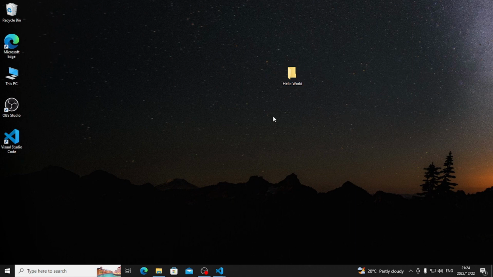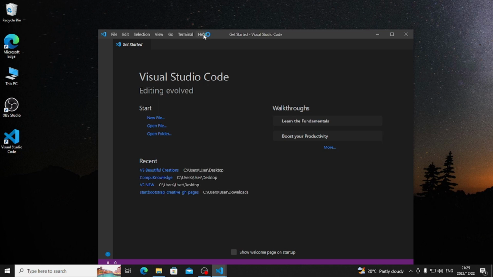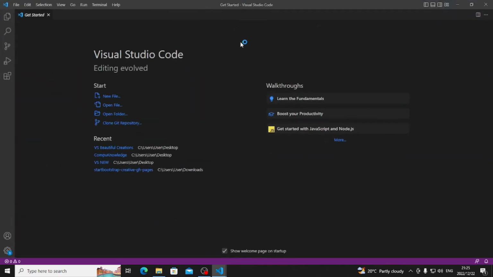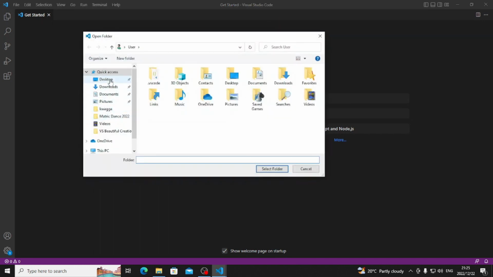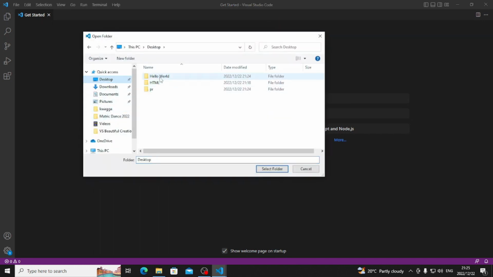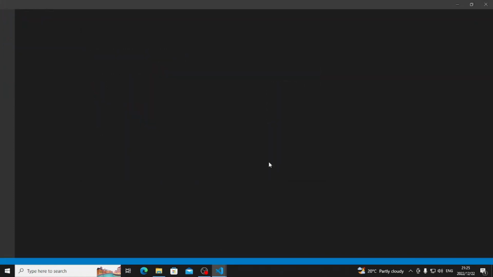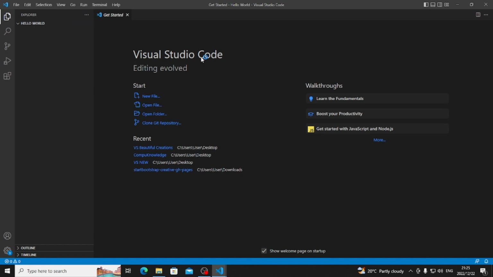Right guys, after that you can open up your Visual Studio Code text editor, and after you've done installing it, it will look something like this. Then you can say open folder, go to your desktop, select Hello World and click on select folder. Right guys, now it will look like this.